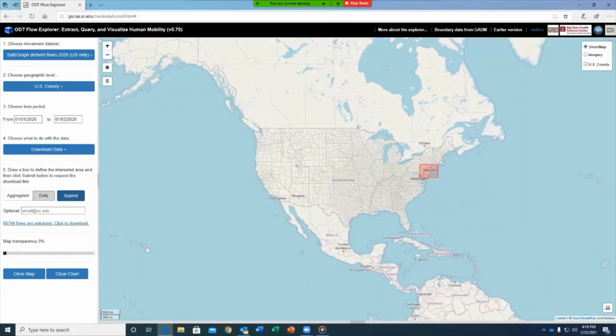If you select the aggregated option, the data file becomes a mobility matrix with the summed number of devices and users that move from origins to destinations during the selected time period.